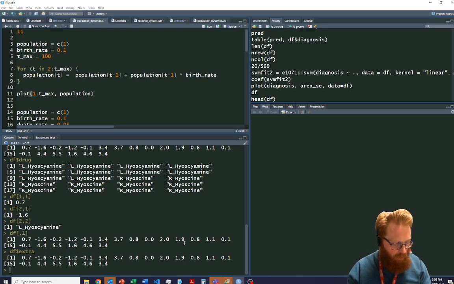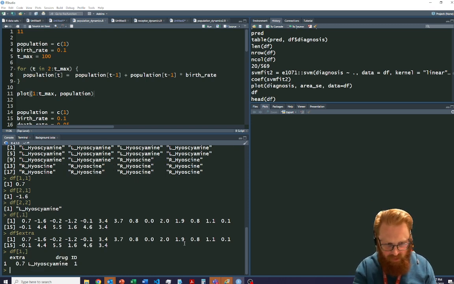What else can we do? Well, just so that this sinks in a little bit, we can specify the row. So we might want the first row and every column, so we don't specify. Boom, there's the first row. That's the first data point.